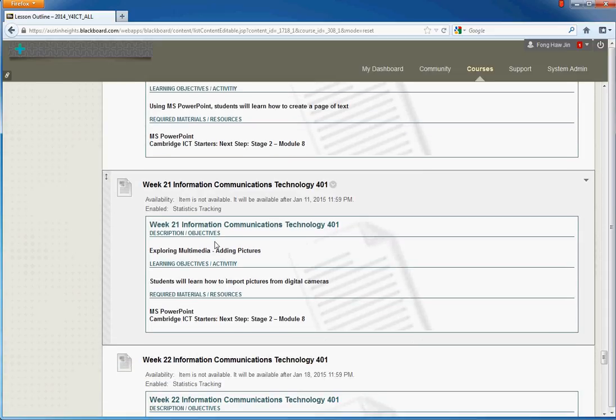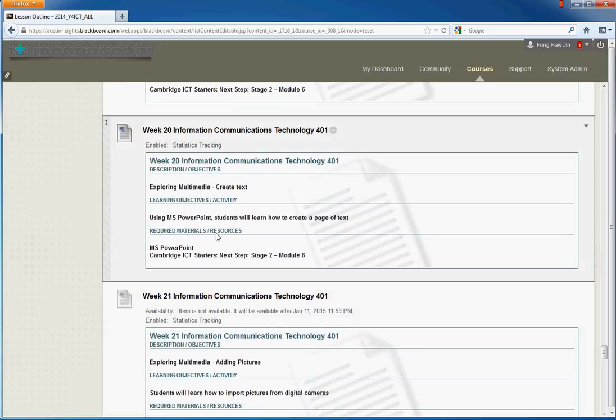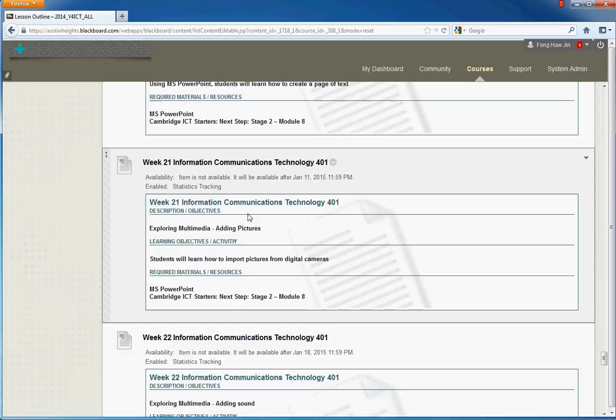But doesn't matter. I will start covering. I will try to cover up what we have left out from the previous week together. Then maybe adding a picture. I will show examples and I will ask students to do that or bring the equipment the following week.